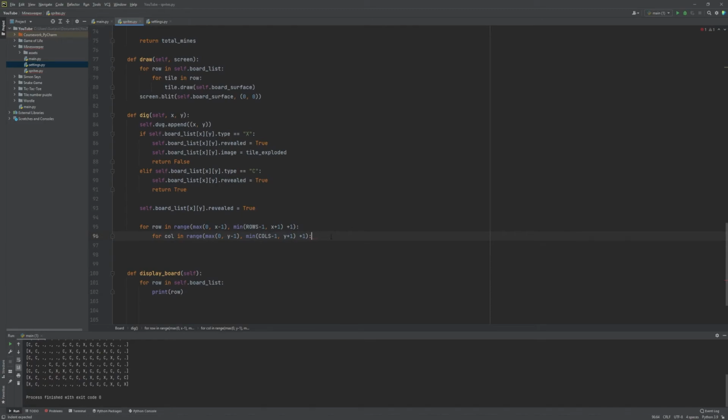And then if the row and the column is not in self.dug, okay, so that's why we are adding that coordinate in here. So if it is not in the dug, then we need to call this function again. If it is, we just pass it on and then we return true. Otherwise you're just going to be forever in here calling this function, okay? So that's why we create this self.dug to keep track of all the coordinates that we already explored.